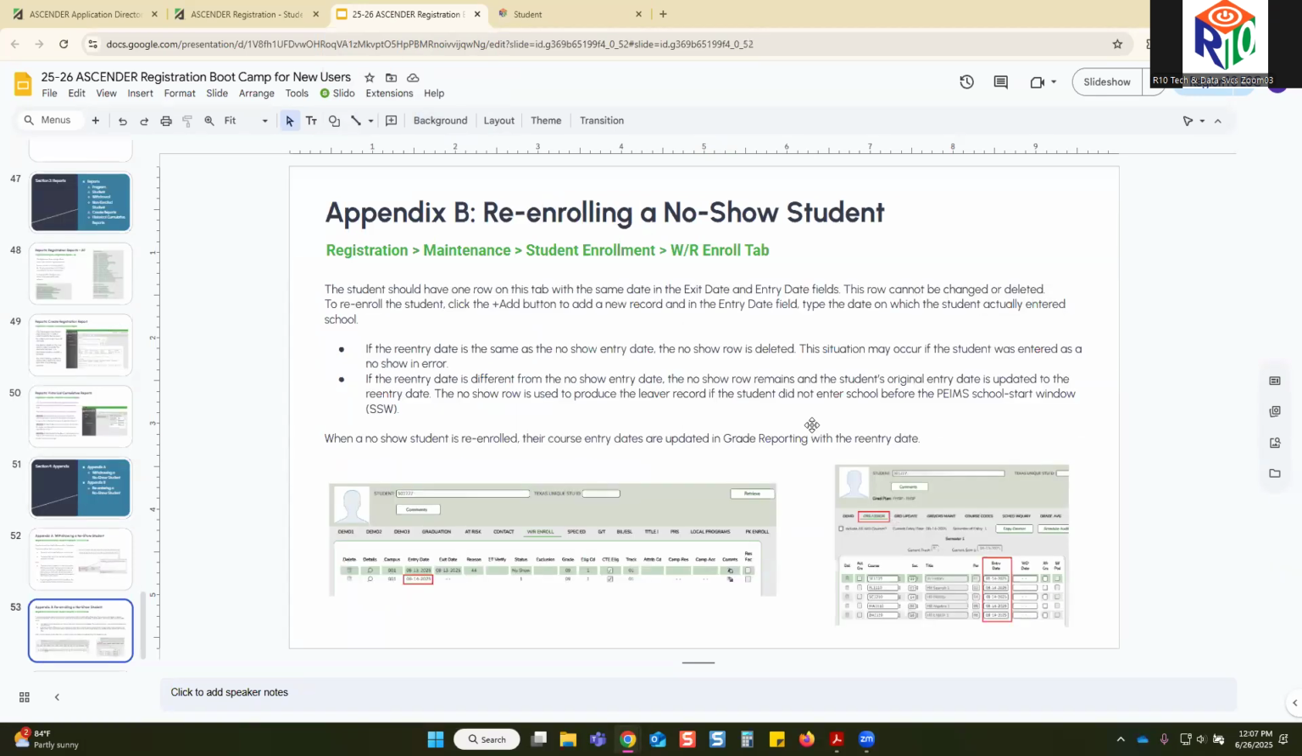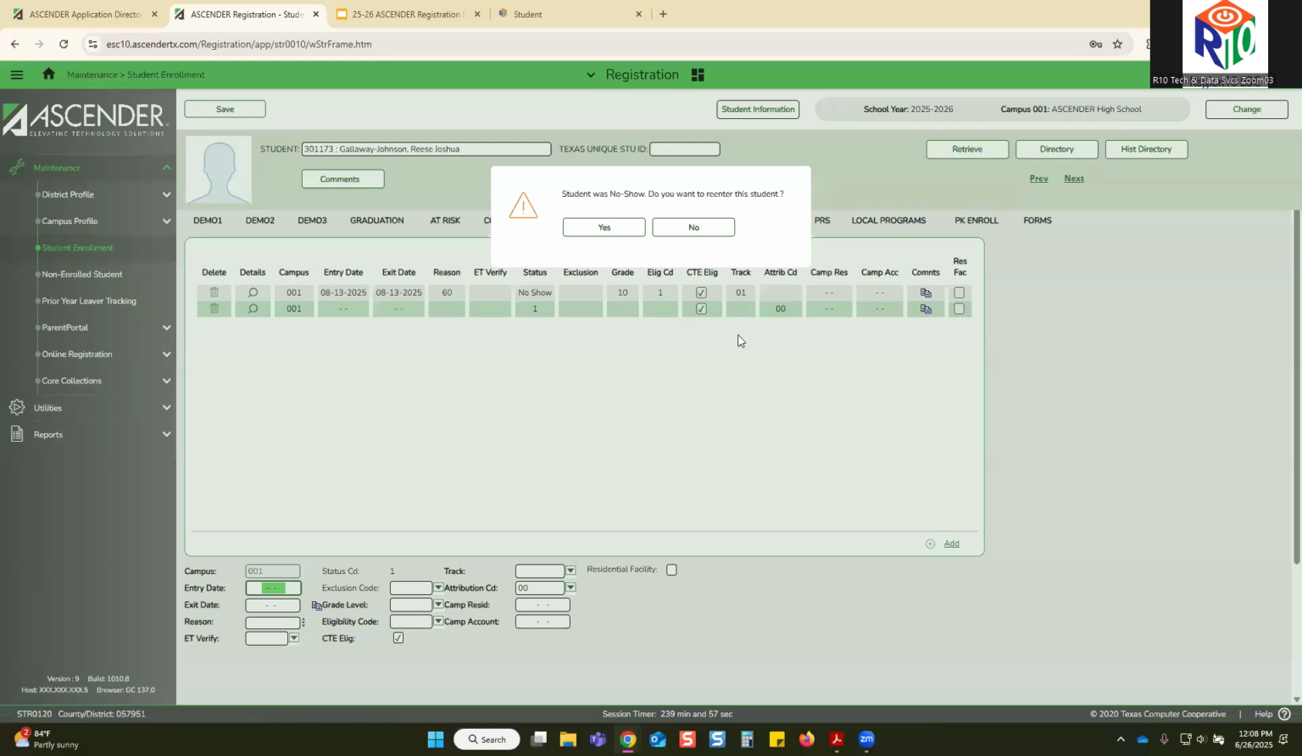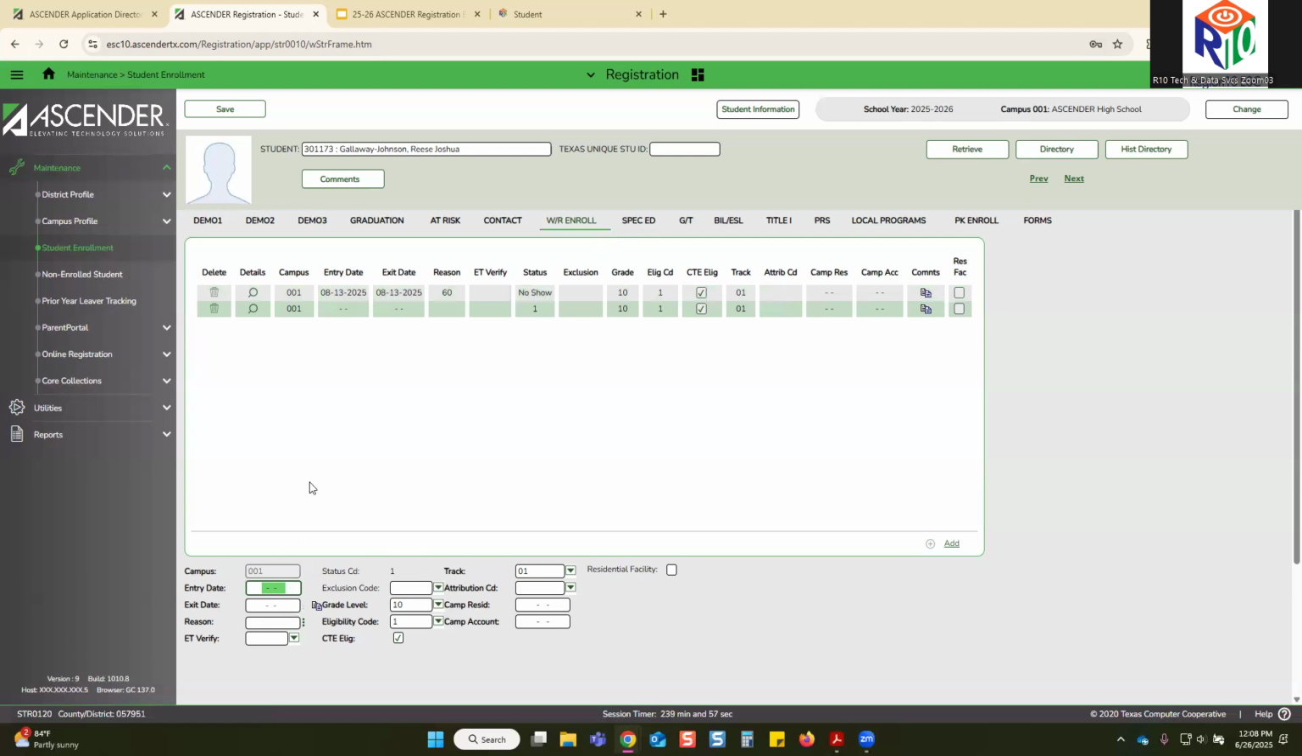Now, let's say you want to re-enroll a no-show student. There are kind of two scenarios. One is, okay, the student was marked or created a no-show record, but actually they were not a no-show. You can't just go in and delete this line, and you can't really undo that record. Like there isn't a reverse or anything. So if you need to re-enroll the student and get rid of the no-show line, what you'll do is you'll click the plus add. It'll ask you, hey, do you want to re-enter the student? They're a no-show. You say yes.